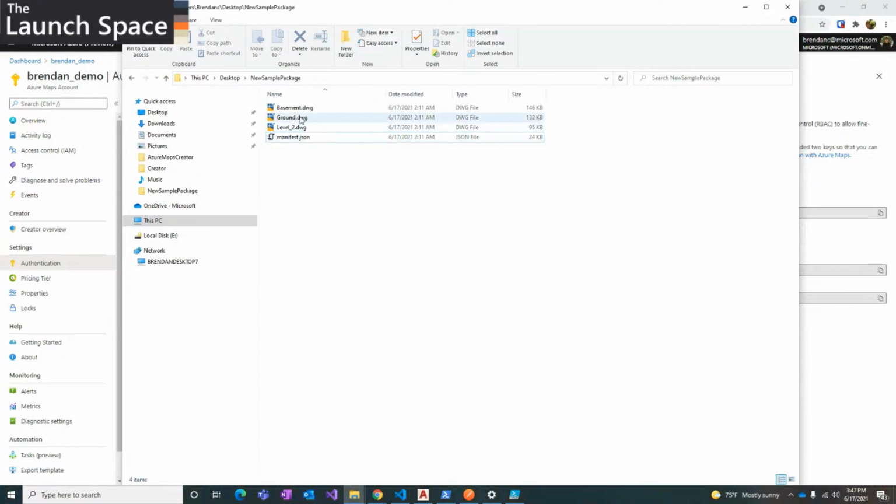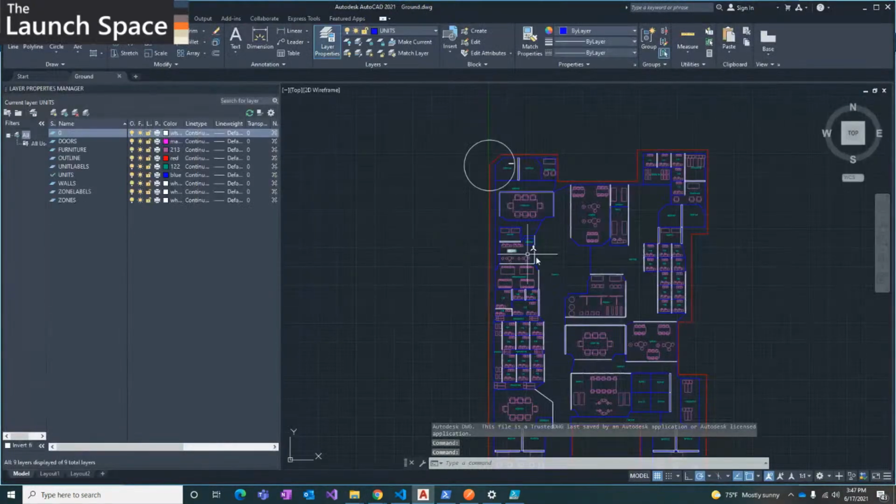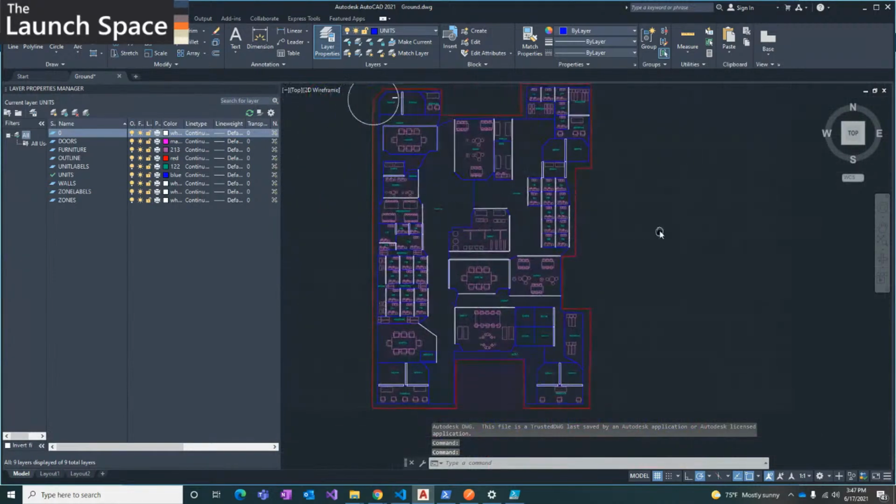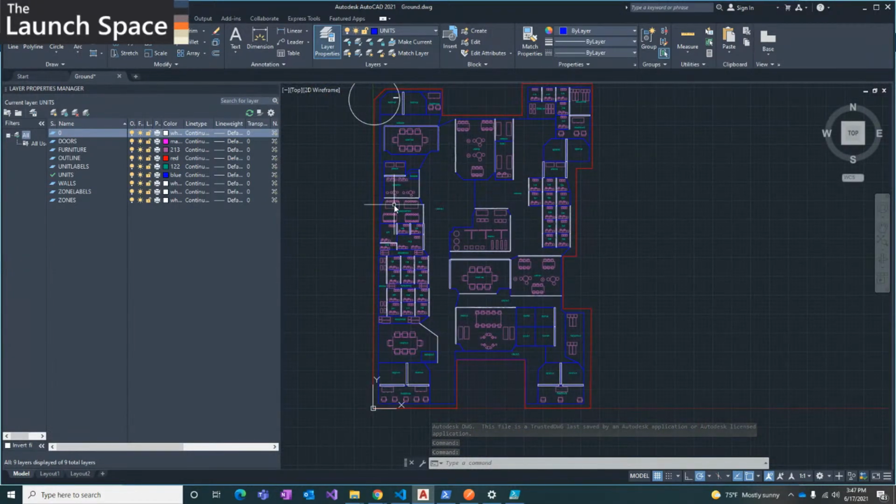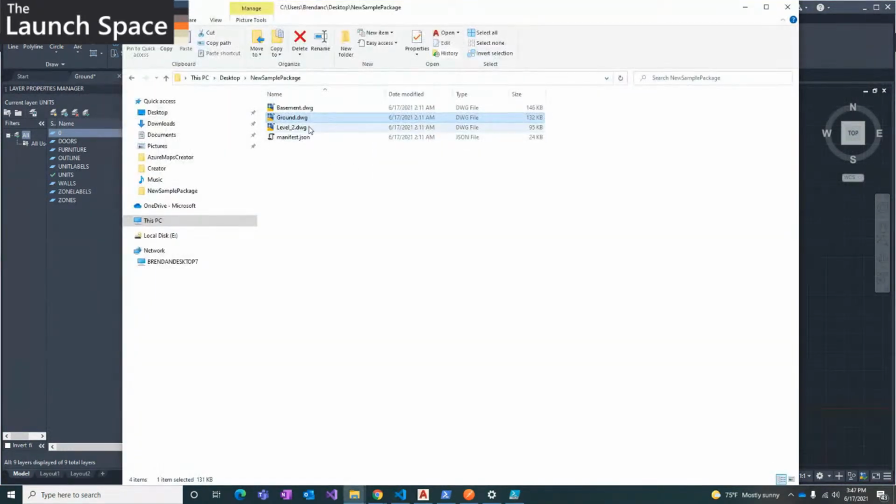So I'm going to open up one of these drawings real quick so we can just take a look at it. Okay, so here's a sample floor plan. And one additional thing to point out is if you notice there were multiple drawings here, each one of these represents one floor of a building.